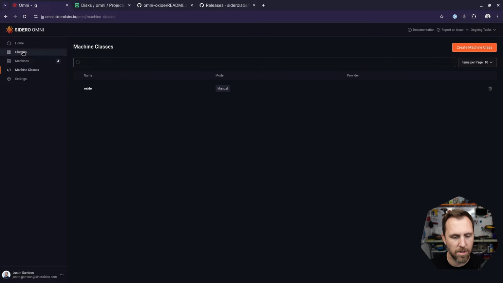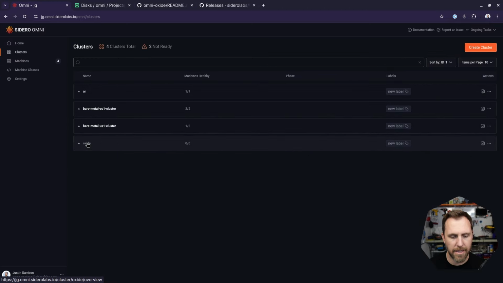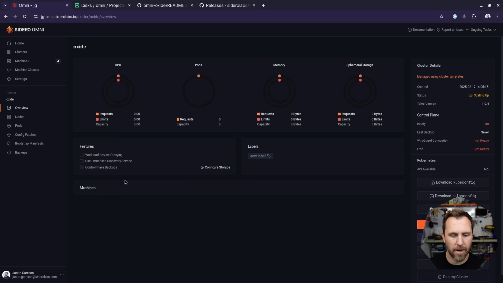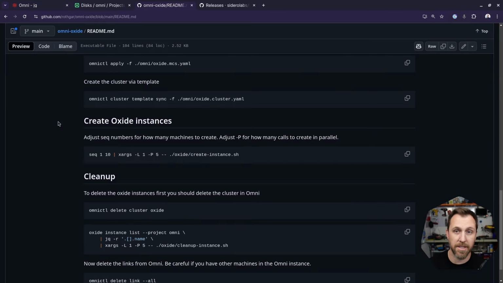Going into Omni under clusters, I can see here that I have the Oxide cluster now. I click on it. I have nothing. I have no machines. Nothing has actually happened yet. It's not ready. It's waiting for machines to match. So let's make some machines.